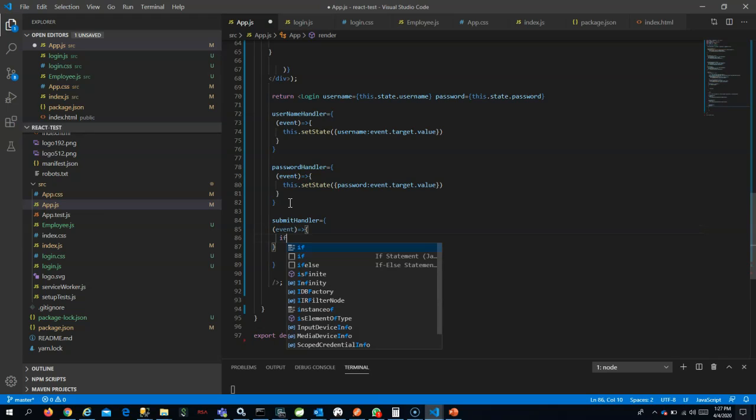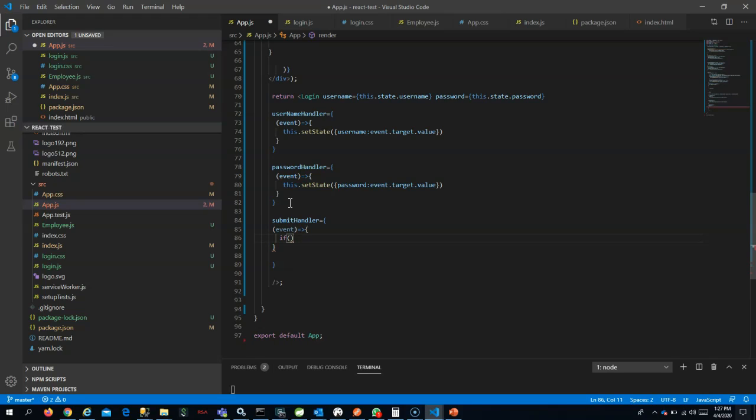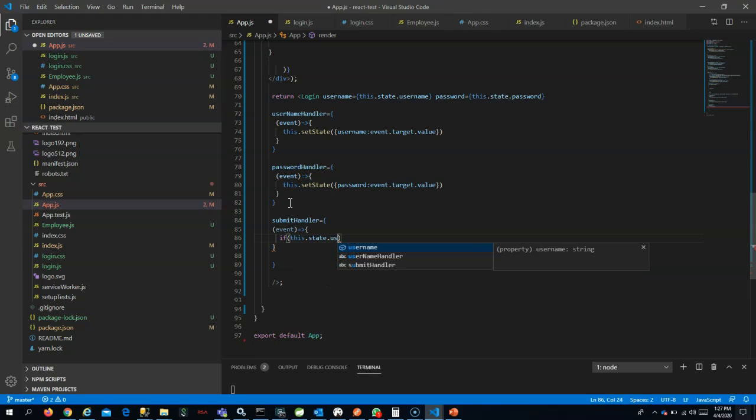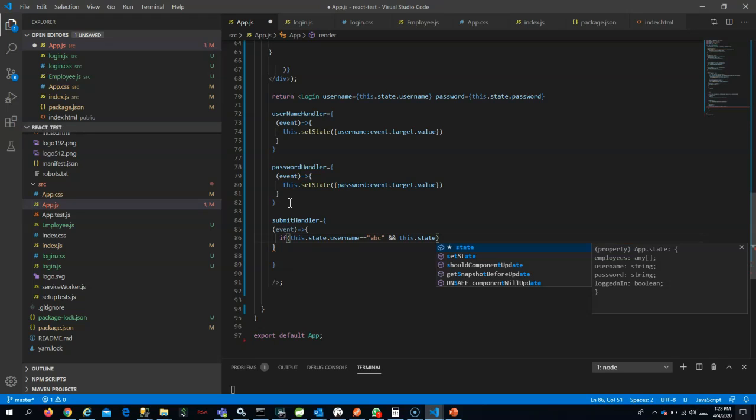So let me test it. I will write an if. I will check this dot state dot username. For your better understanding, I'm not going to take it from the database or the server. I will have it hard coded here. If it is ABC and pass, I will make the logged in status true so that he will be able to access the home page.